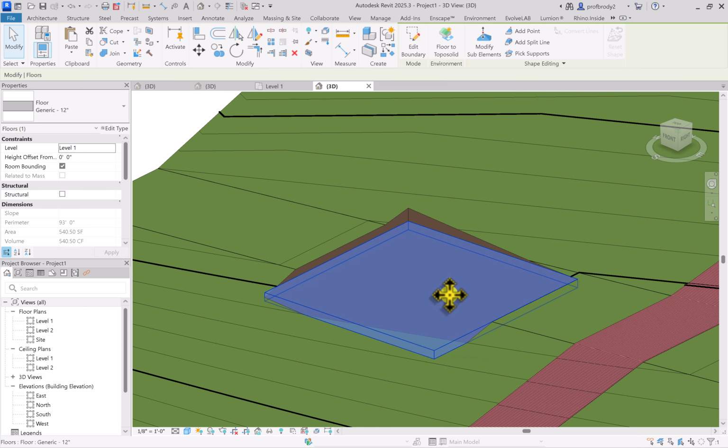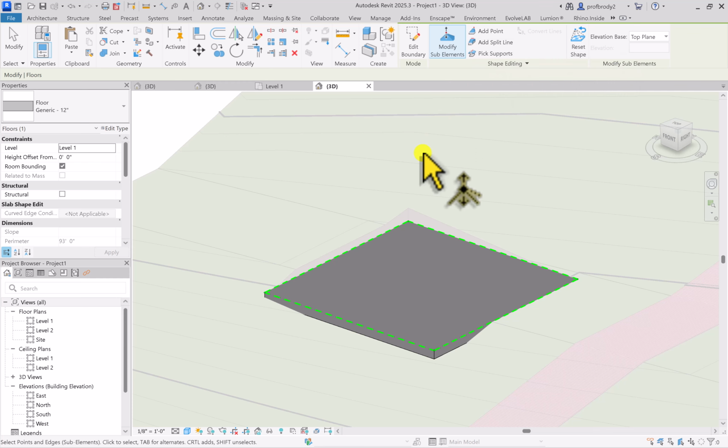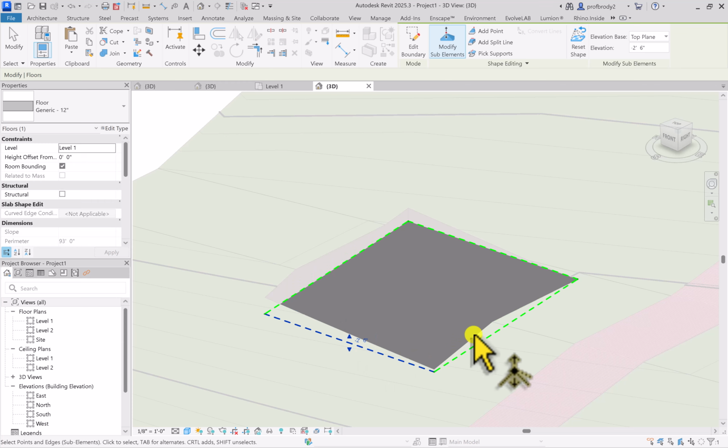Lastly, this floor that we have drawn, you can modify it just like you are modifying the site. You can come in here and choose modify sub-elements, and now I can actually slope the whole floor by using any number of tools. I can click and drag on, say, the endpoint here and move that one up and down. I can create an irregular surface. Let's say I have a garage over here.